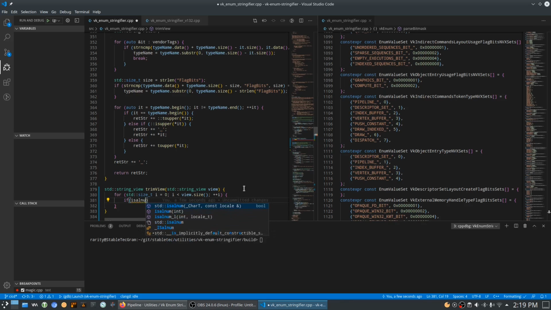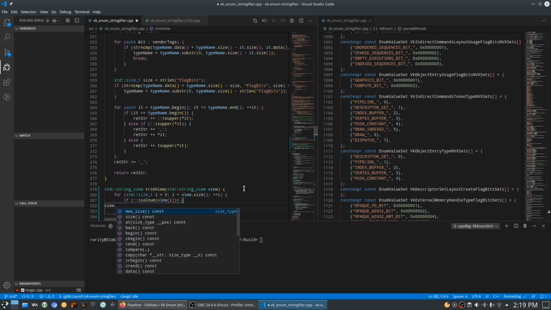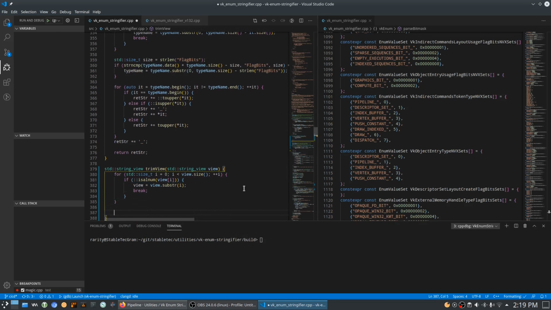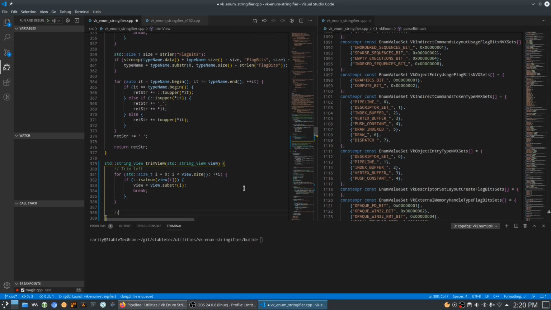If is enum, and then break. Yeah, okay, so view equals view dot substring of I. Trim that many off the beginning, and then we're good for that. And then trim from left. Trim right.